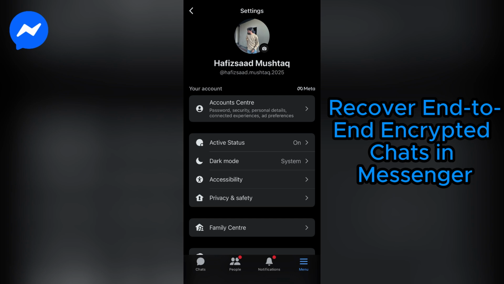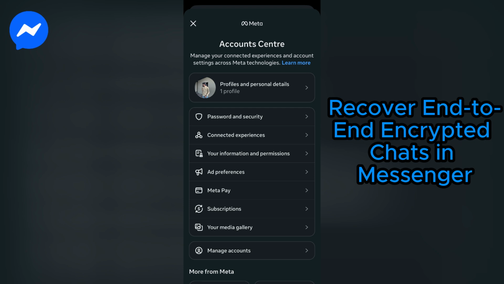Scroll until you find the Your Account section. In the Your Account section, tap Account Center. This is where Meta manages your Facebook and Messenger account information. Once it opens, you'll see several account management options.